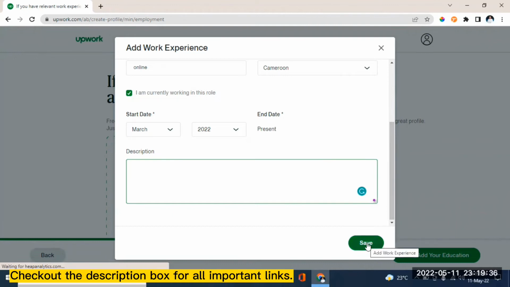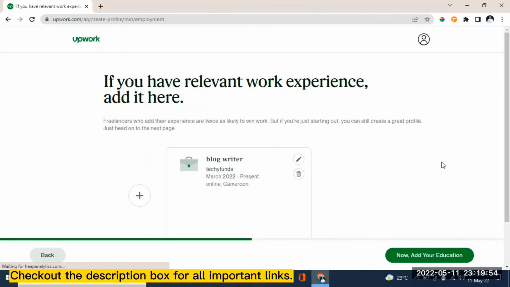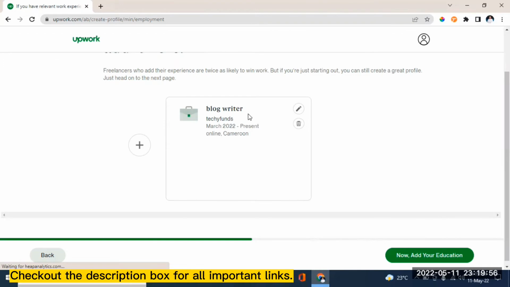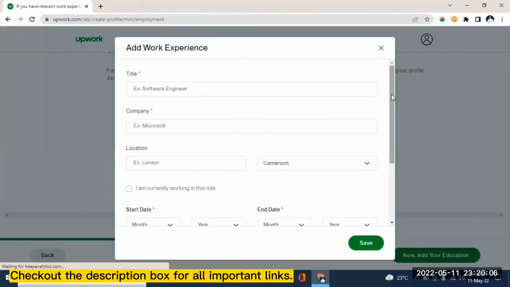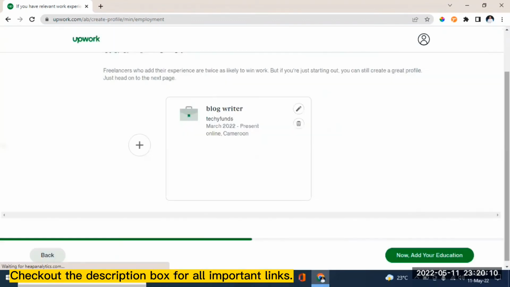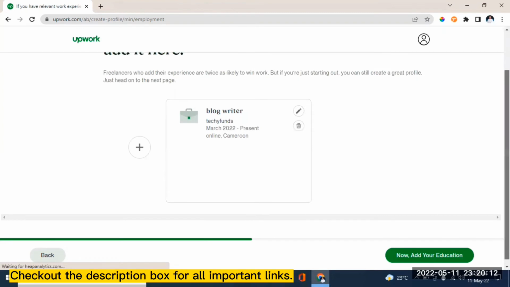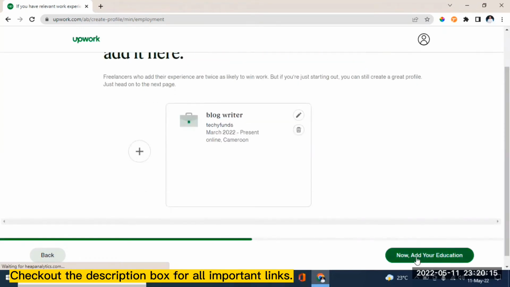Remember, if you don't have any work experience, you can still leave this space blank. You can always come back and add it once you've gained some experience. So click save. Okay, so this is how it's looking. So you can always add another experience as you improve yourself. So you can click the plus sign again and then add your experience once you've gained some. Okay, so once you've done that, you can click now add your education.